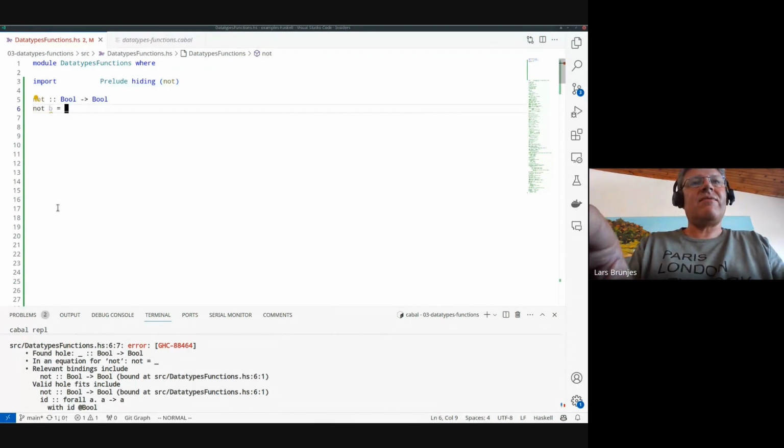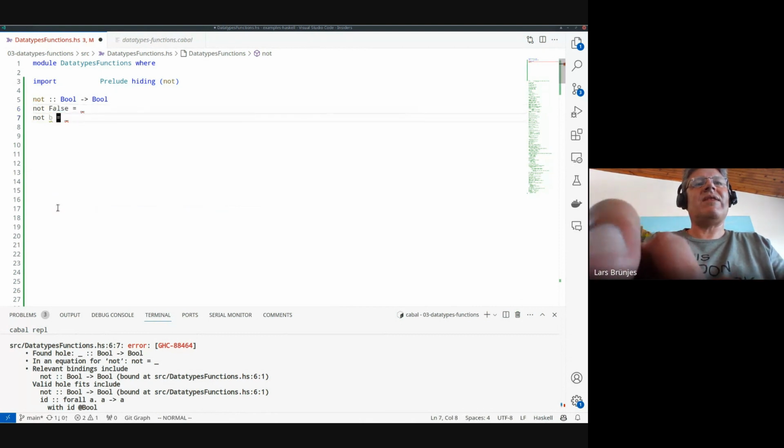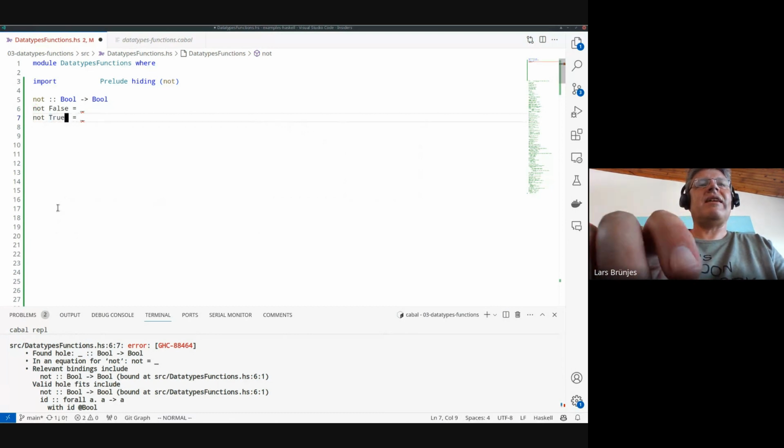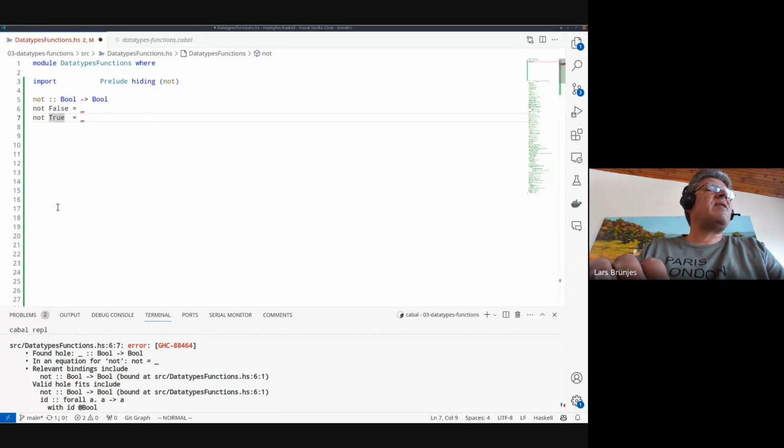So I do this now. I just copy this, and now I look at the special case where b is false and the special case where b is true. And I align the equal signs. This is not necessary, but everybody does it. It won't give you a compiler error if you don't, but it looks ugly. So people always align these equal signs.